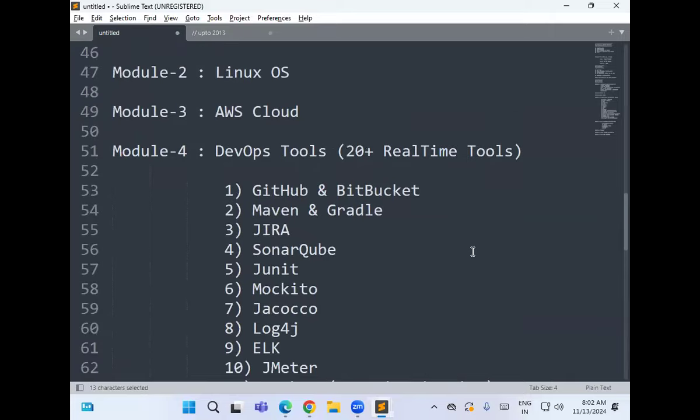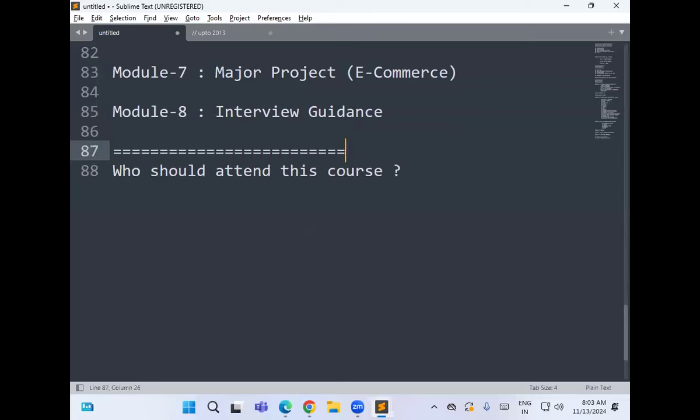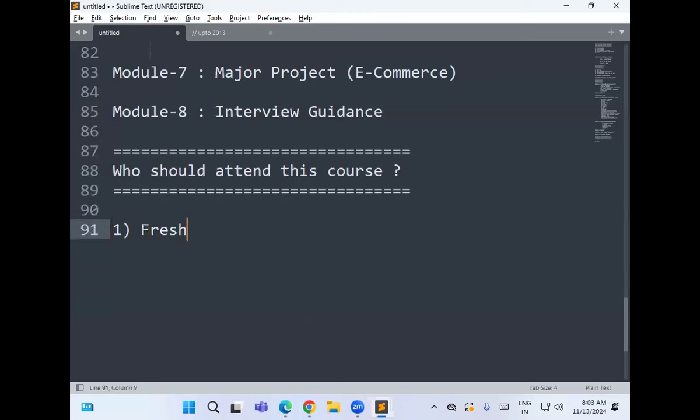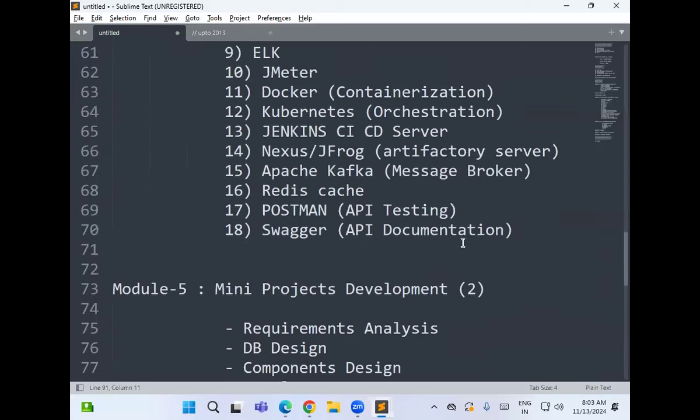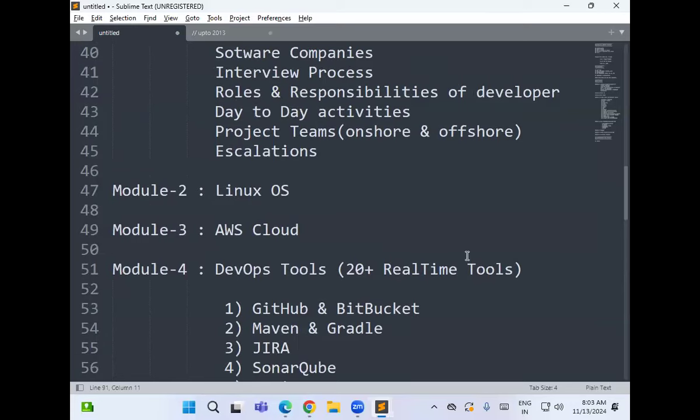Next one. Who is eligible to attend this course, guys? Who should attend this course? People may have a doubt. Sir, I'm having 0 years of experience. I'm a fresher. Do I need to attend this course? Now, by looking at the content, you can tell me, is it required for freshers or not?